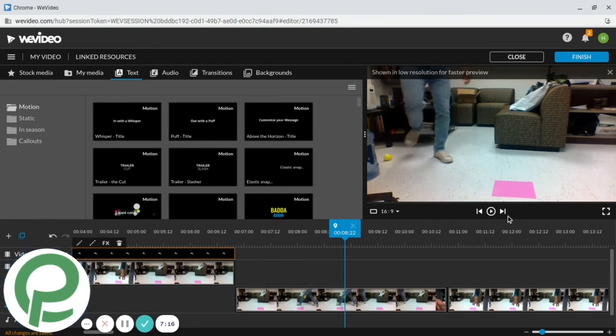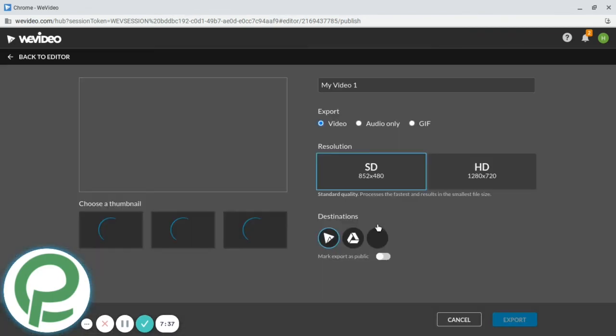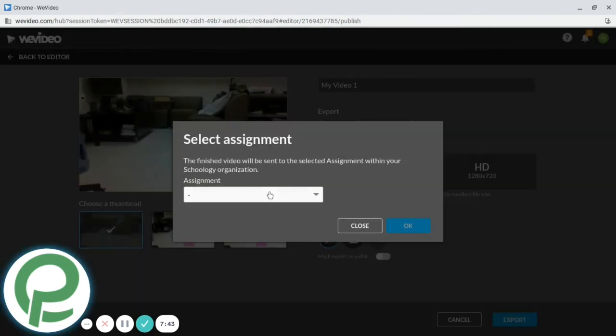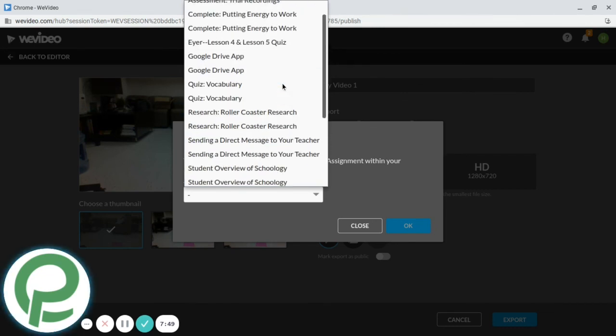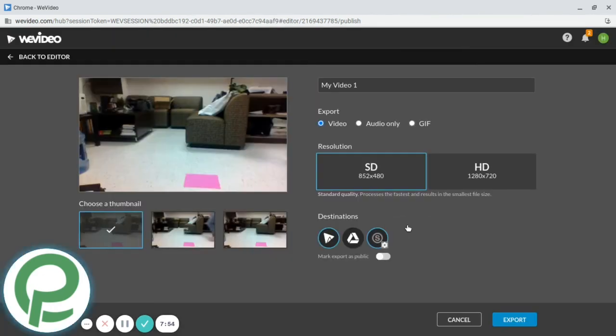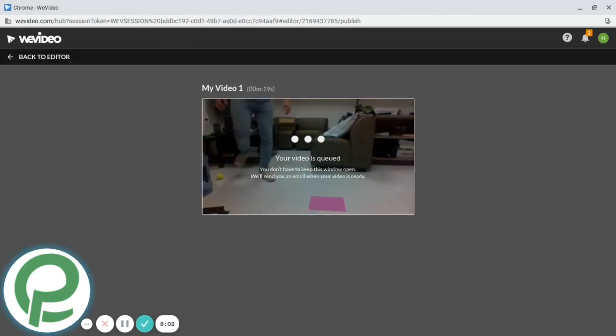After you're done with this whole thing, you can select finish. I'm going to name this. I'm just going to keep it as video 1, but you would name it. Down here, you'll see Schoology. When you select that, you'll be able to choose the assignment. In my case, let's see if I can find it. There's a lot there. Assessment, trial recordings. I hit OK, and then it's going to export that. When I select export down here, it's going to automatically submit that to the Schoology project. So that is how you would take your video from camera, import it into WeVideo, slow it down, and then export it to Schoology.